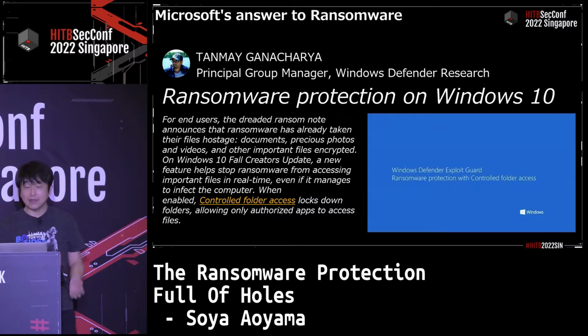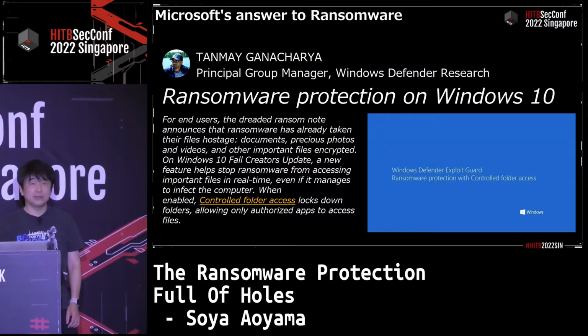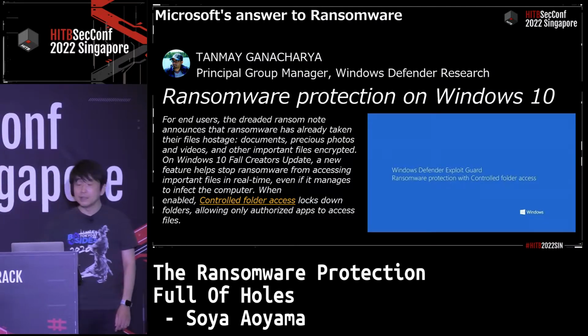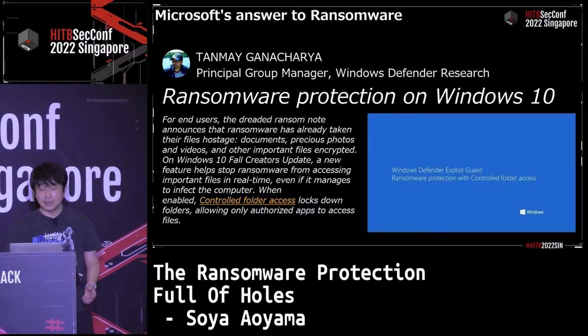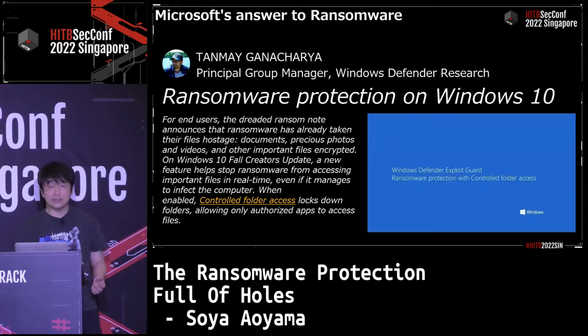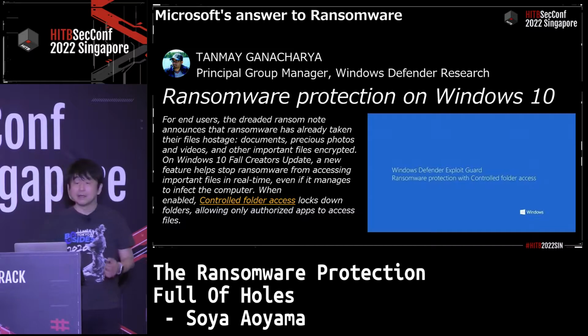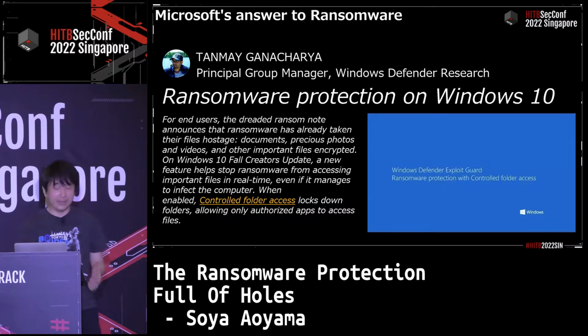Microsoft had one answer to the ransomware represented by WannaCry. It's literally ransomware protection. Microsoft added this feature with the Windows 10 Fall Creators Update released in 2017. The feature is called Controlled Folder Access and blocks ransomware and other malicious apps from accessing files in real time. Let's look at the details.